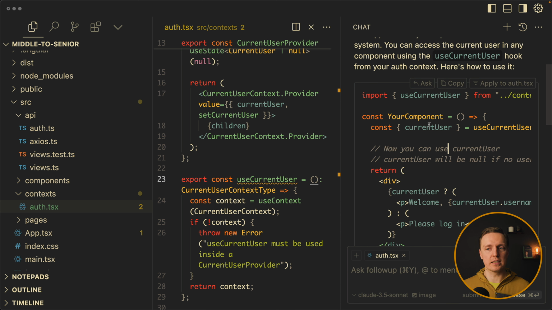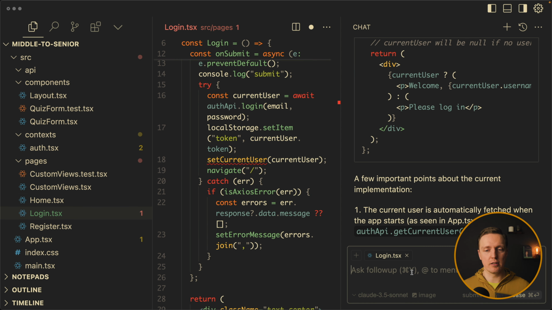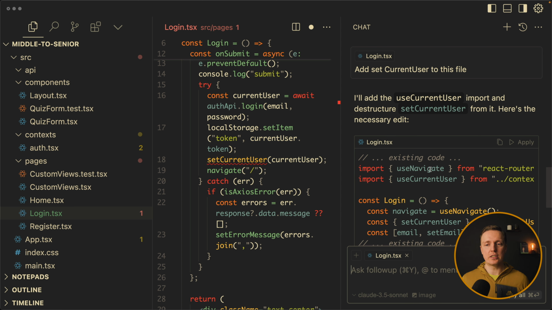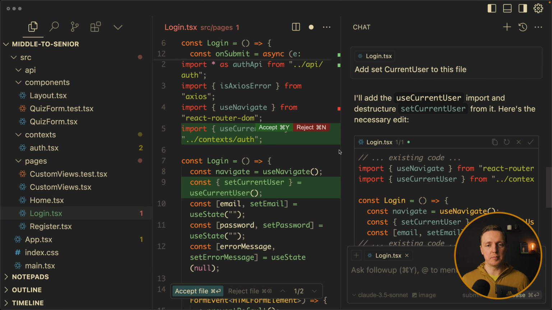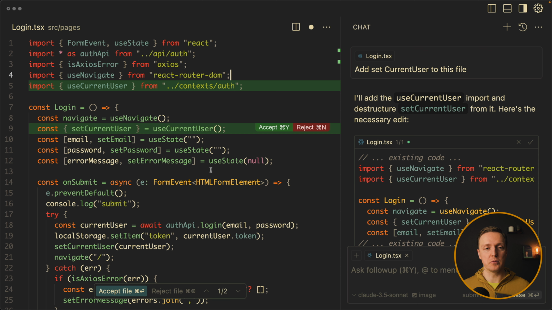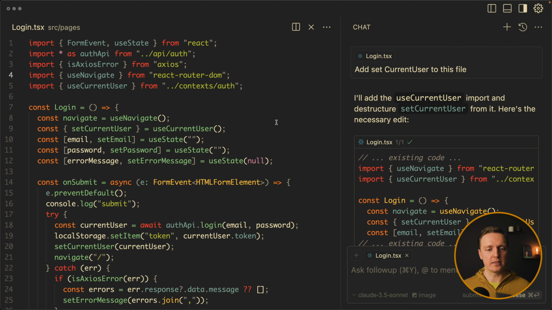And the cool thing about it, you can just click apply and this code will be applied there. For example, here inside login, let's write "add set current user to this file." So what it does, it shows you a piece of code that you can apply. And I will click here apply and we see here a diff of what will be changed. And this is like a merge commit where you can accept or reject some changes. For example, this import is great, this also.